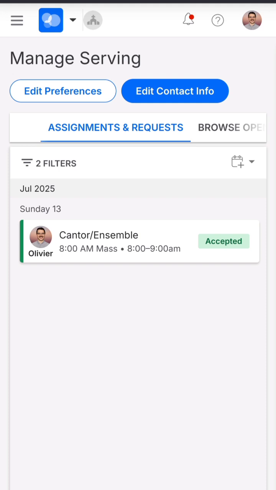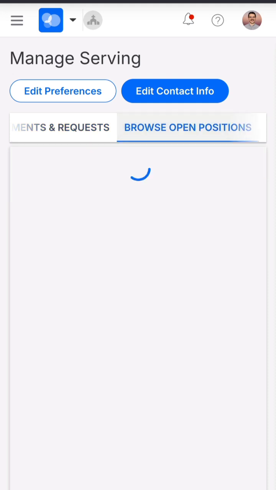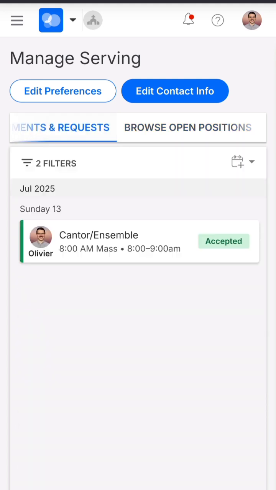So you can edit your preferences and your contact info, you can see your assignments, and you can subscribe to this assignment calendar, or your serving calendar. I think serving schedule maybe would be the best way to put it, on your personal Google Calendar or iPhone calendar. And then of course you can see open positions and take them as well.